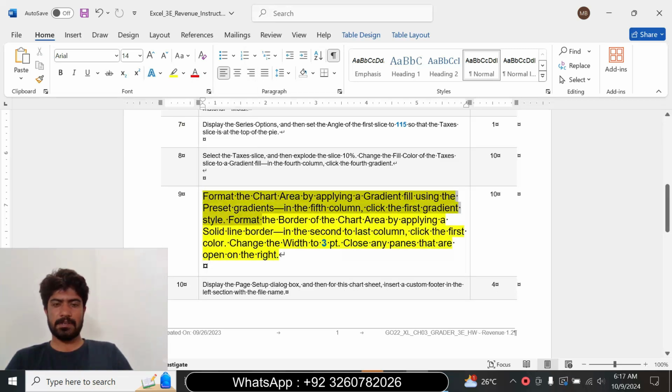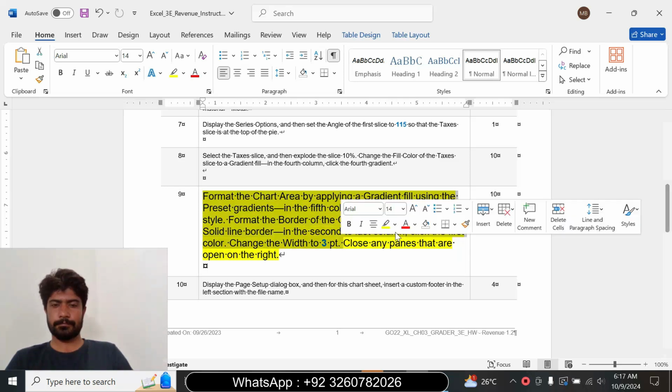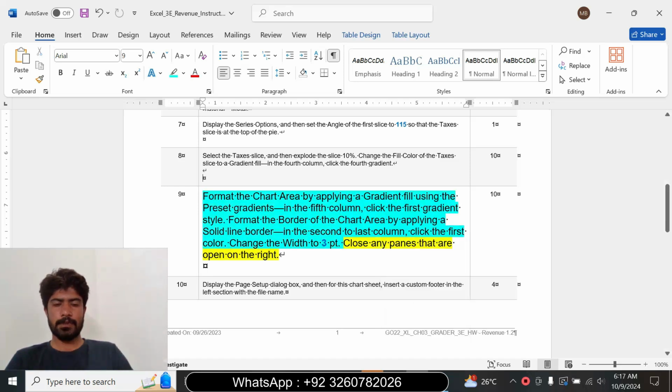Step number 9 is format the chart area by applying the gradient fill using the preset gradient. In the fifth column, click the first gradient style. Format the border of the chart area by applying the solid line border. In the second to last column, click the first color, change the width to 3 pt.